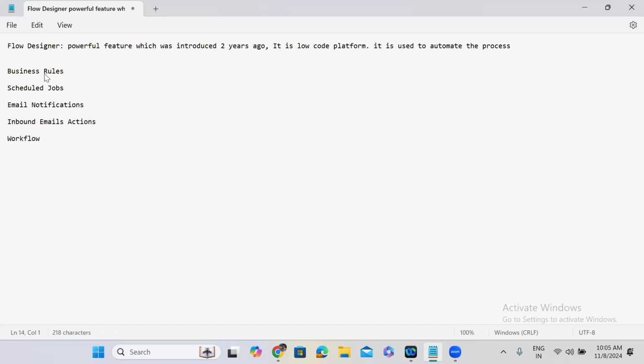Flow Designer can be used as business rules. It can be used as scheduled job. It can be used as email notification. It can be used as inbound email actions. It can be used as workflow. It can also be used as integration hub. Guys, for integrations also we use Flow Designers.